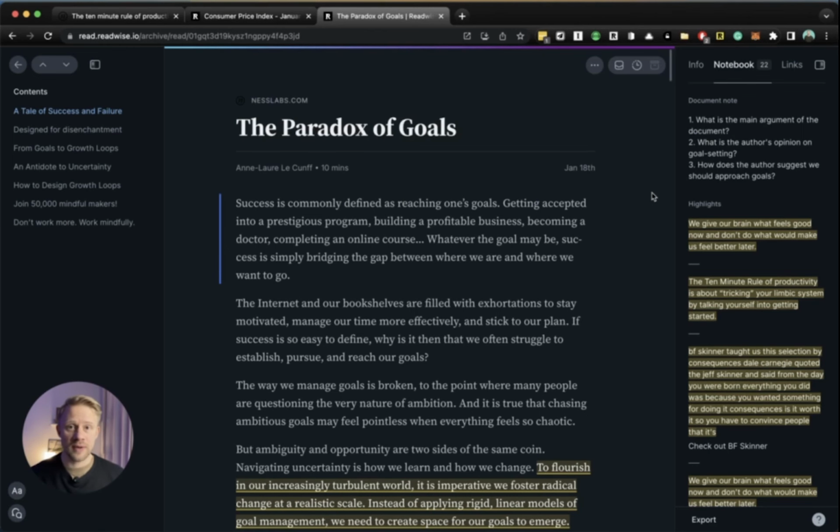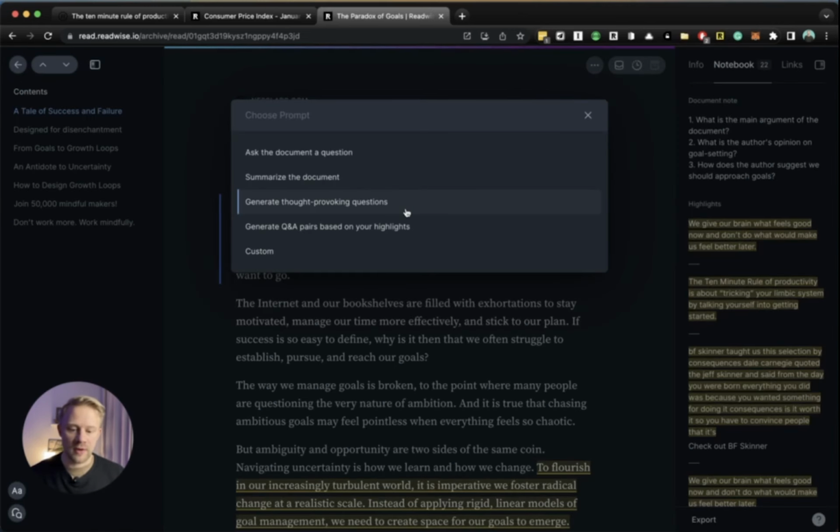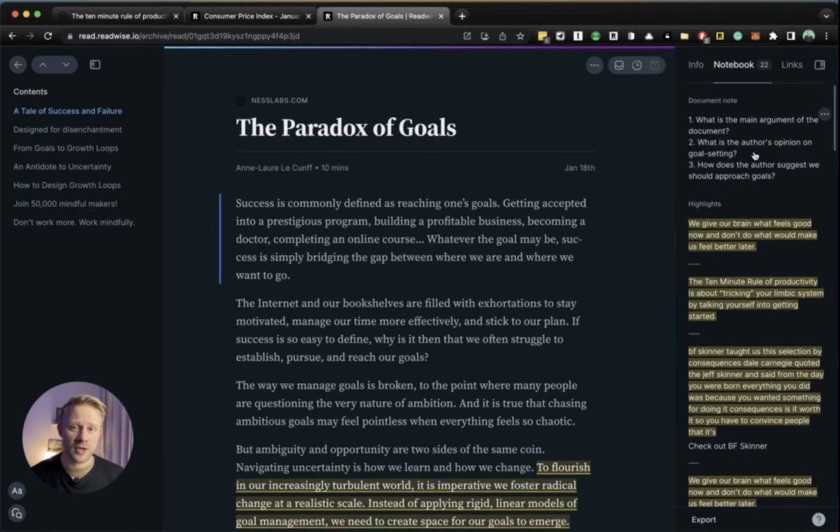There are some awesome prompts you can ask the Ghost Reader, and one of them is to generate thought-provoking questions. Now, there's also generate question-answer pairs based on your highlights, and this could be useful if you're creating flashcards about the content you've just read. I've noticed that you probably need to have quite a bit of highlights to actually get this one to work. I did not manage to get it to work with this amount of highlights. Answer the questions that have been prompted here, and that will also allow you to kind of think overall of what you've just read.